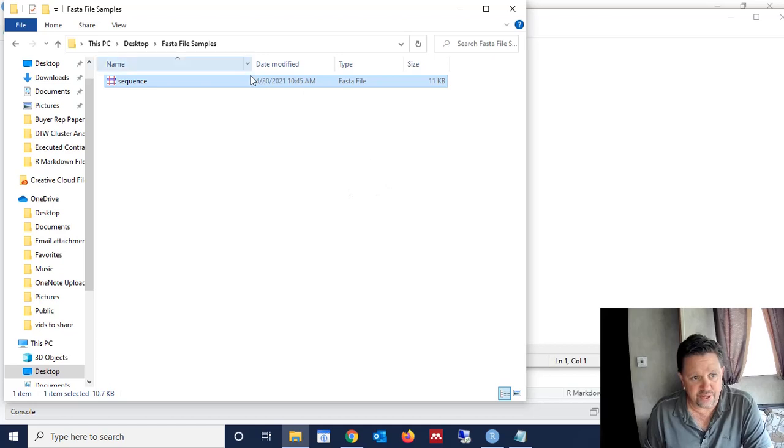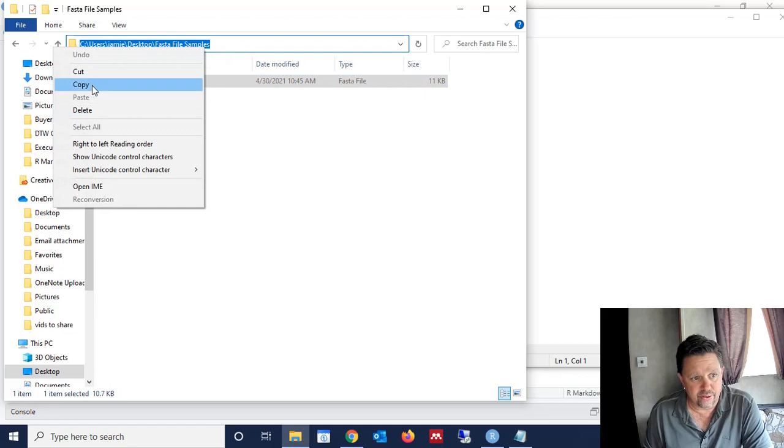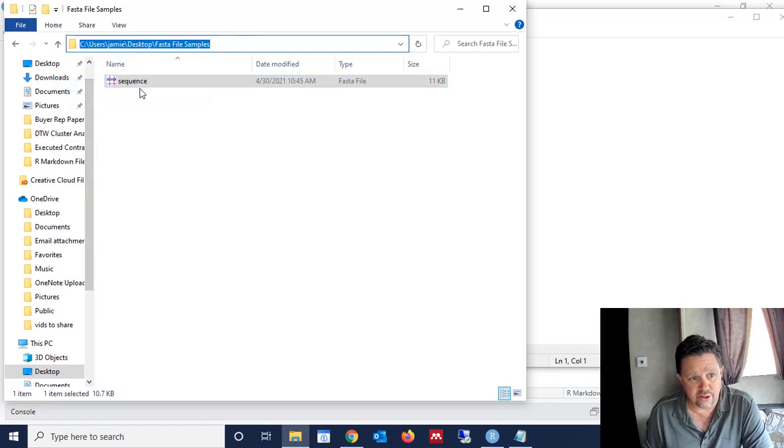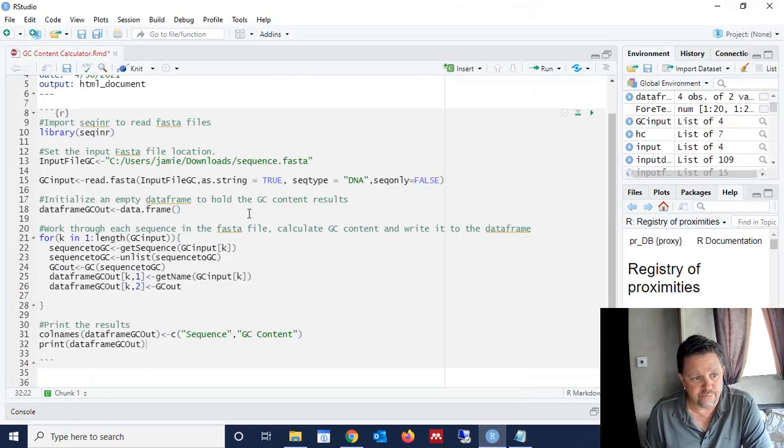In this case, this FASTA file is stored in this folder, so I can copy this folder location, and I know that the file is called sequence.fasta. So what I'm going to do is go into R, and I've already written the code for doing this, but I'm going to carry you through how this code works. But first, I'm just going to paste this location in here. I'm going to change the backslashes to forward slashes. And now, using that location, R will be able to find my input file.